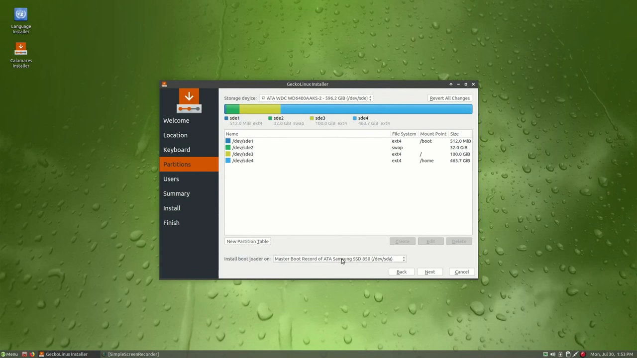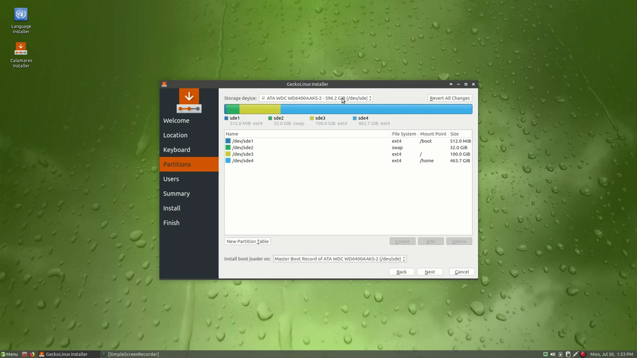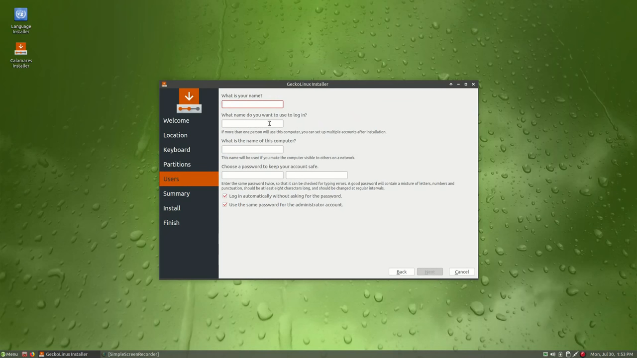Okay, and the important bit is down here. I don't want that touching any other drive, so I'm telling it the root of SDE. So SDE is the disk. SDE is where the bootloader is going to go. This should be good to go. Let's just get my details in there. Give it my machine name.